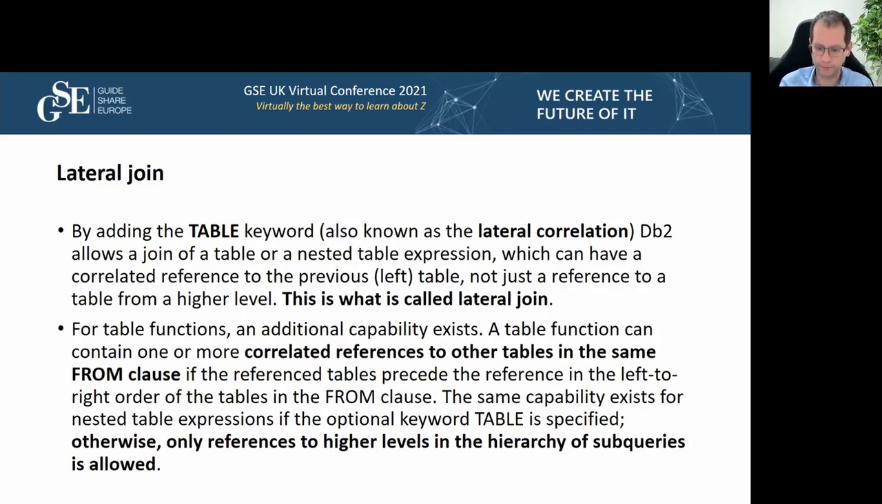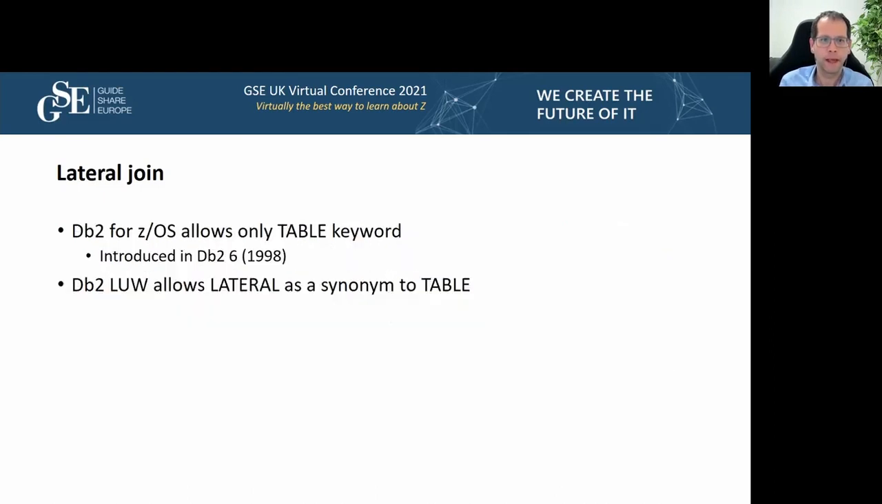So that's the difference. Now, DB2 for z/OS allows only this TABLE keyword, which was, by the way, introduced in DB2 version 6, a couple of years before Postgres did it, as I learned. In DB2 LUW they even allow this LATERAL keyword. So you may see queries which contain the LATERAL keyword, which as far as I know is not currently supported in DB2 for z/OS, but it's just a matter of changing it to the TABLE keyword.